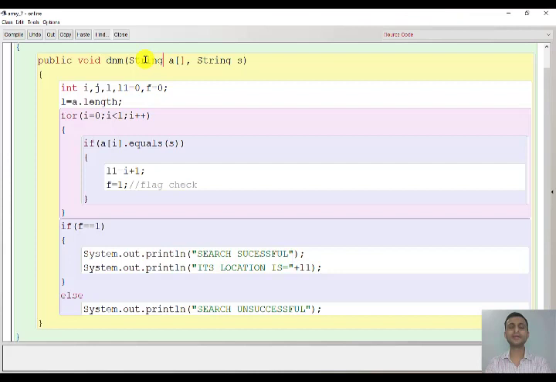So remember, for integer, real and character, the program is the same. That is, you have to use double equal to check here. In case of string, if you are searching a string in a string array, then here you have to use the equals function. Rest everything will remain as it is. Okay, understood? It is very easy.